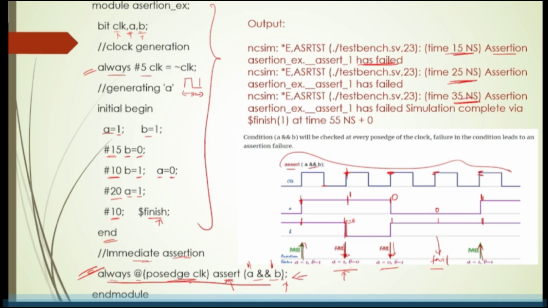So this is how you write an immediate assertion. Immediate assertion means that when you write a condition, only at that particular current simulation time will the assertion be checked. Okay, this is how you will be developing your immediate assertion.